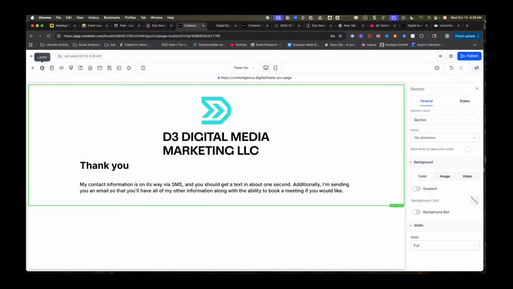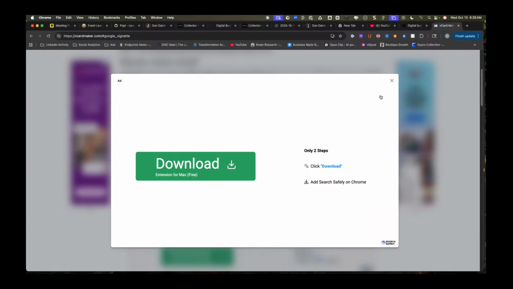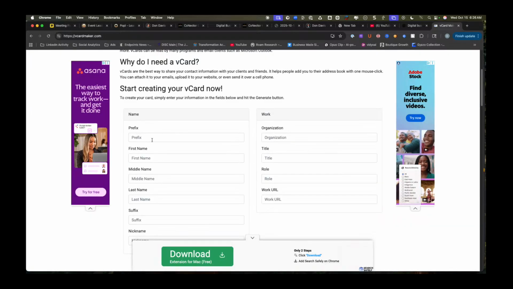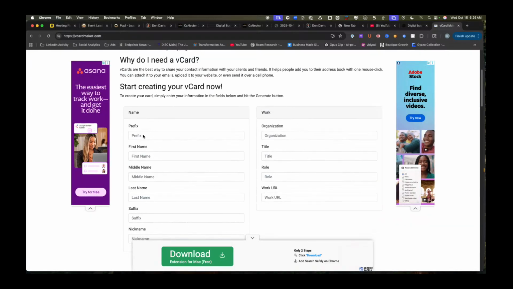With that page, it's a very simple form, and then the automation in the background will have to contain this VCF file. So that's, to me, the next most important part. I'm just going to go through this and fill this in.